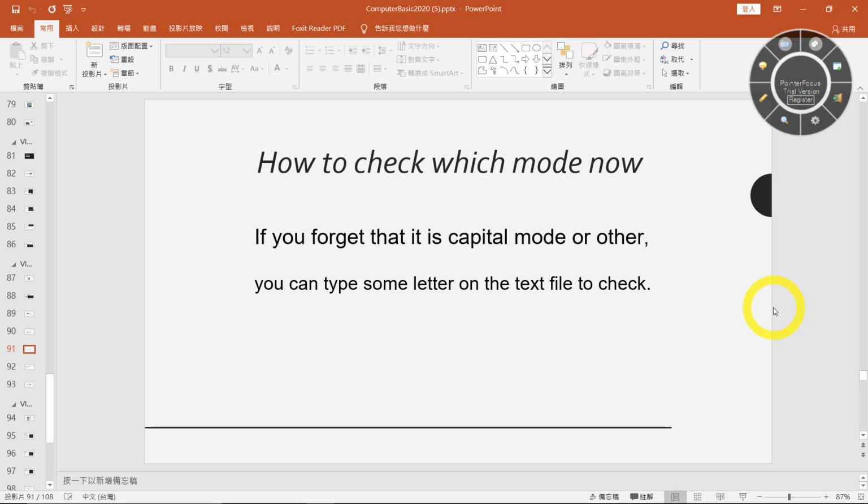Sometimes you will forget which mode you are in, so there is a simple way to check. If you forget whether it is capital mode or not, you can type some letters in the text file to check.